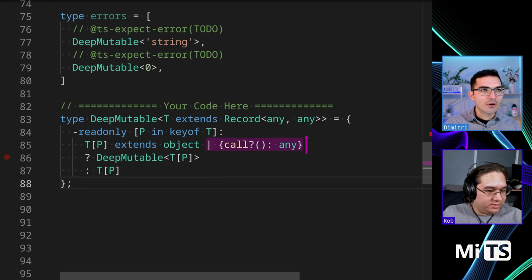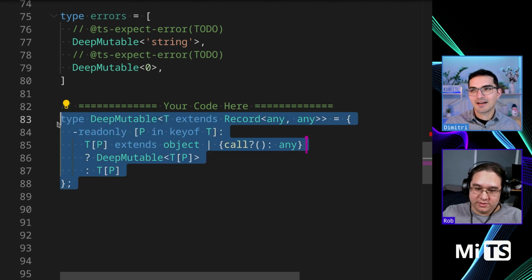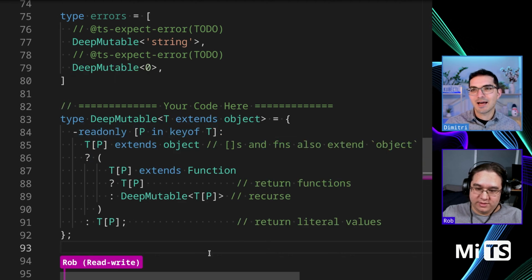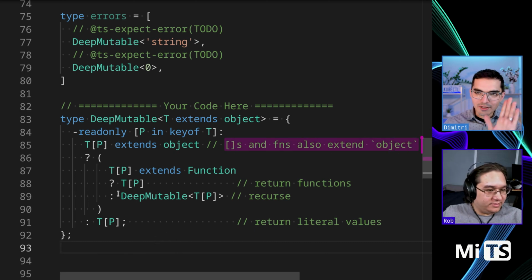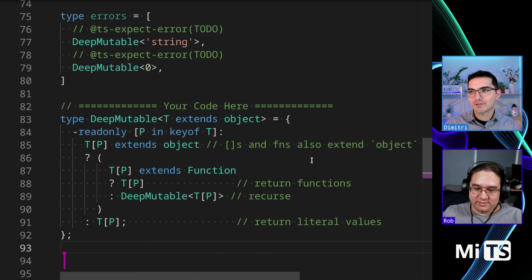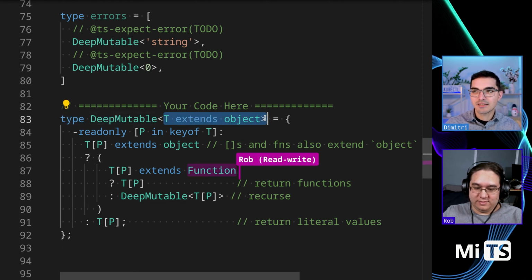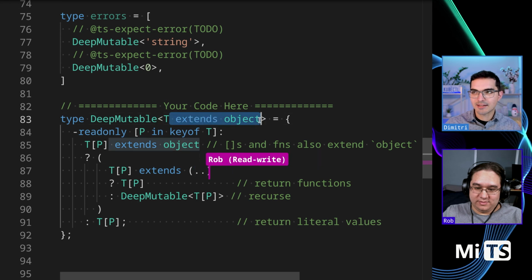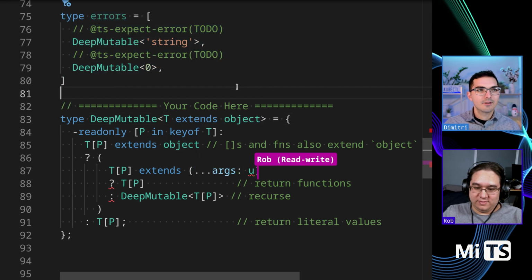Oh, right. So on that note, let's jump straight to an alternative. I think I messed that one up, but this one is definitely not messed up. So let's read through this. It looks pretty scary, but it's not that bad, and I annotated it with some comments. So from the top, we have DeepMutable, and it takes a T that extends object. This part extends object, excludes these guys over here, right?